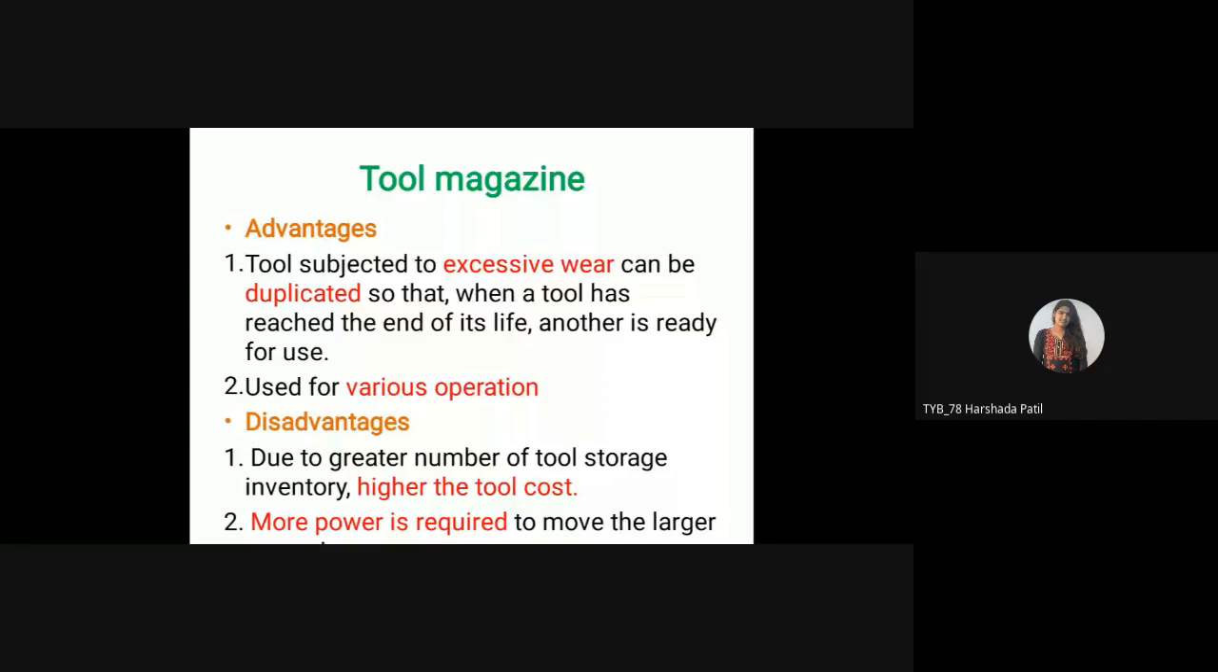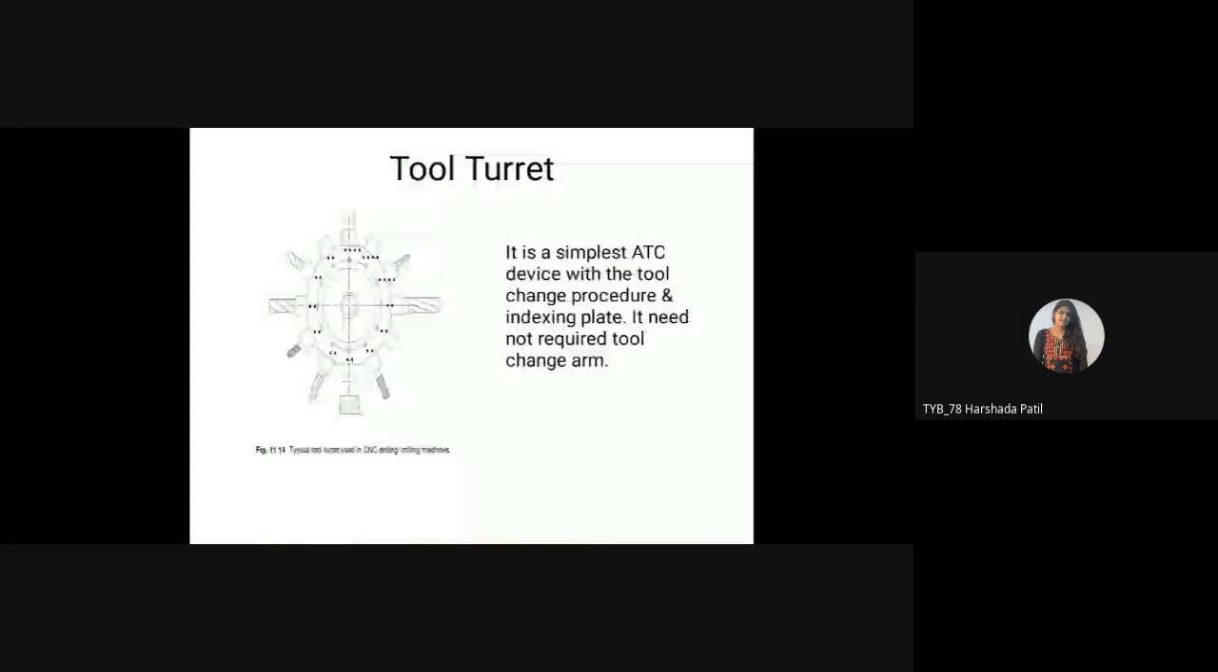Then the next thing we have discussed is the tool turret. It is the simplest device compared to tool magazines. Already we have discussed tool magazines and how they are applicable for our advanced machining. That thing we also discussed.